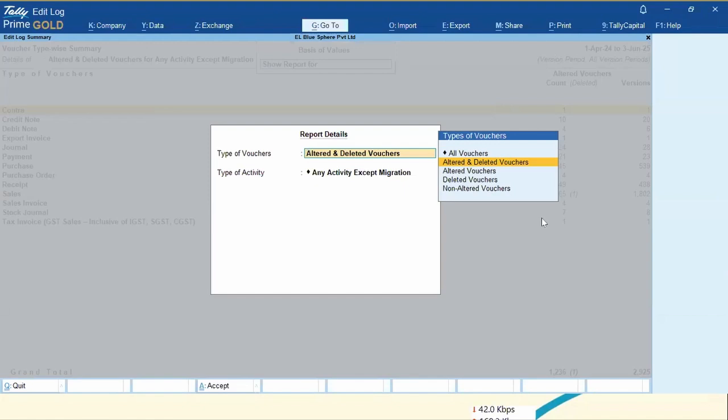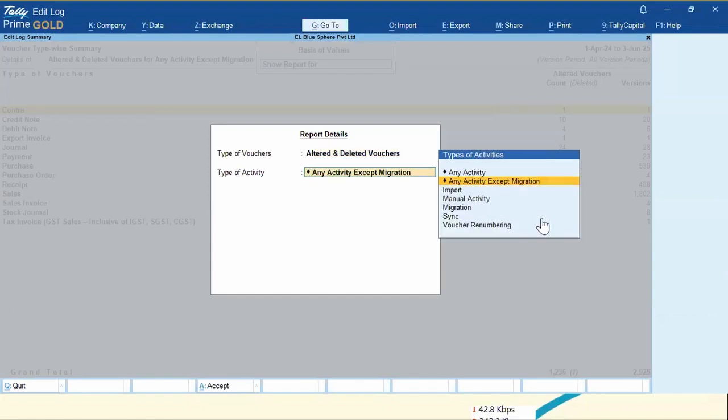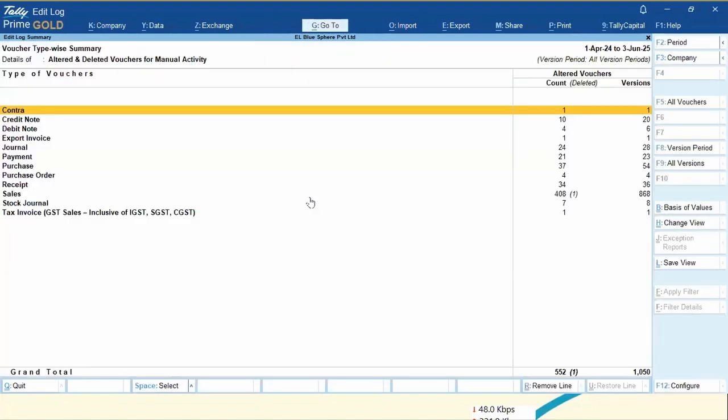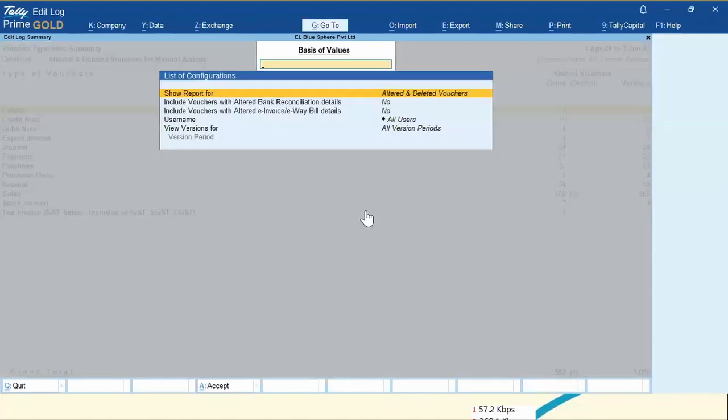Let's say I want to see only the altered and deleted vouchers, and under the activity I want to see manual activity only. Currently it is including everything except migration. Now I want to see only manual activity, and this list can be used for multiple selection. So if you want manual activity as well as import, you can select that. If you want only manual activity, you can select manual activity and click on end of list. That's it. Now you can see the statistics got changed. Now only 552 vouchers are coming and 1050 are the versions, means 1050 are the logs qualifying this condition. Okay.